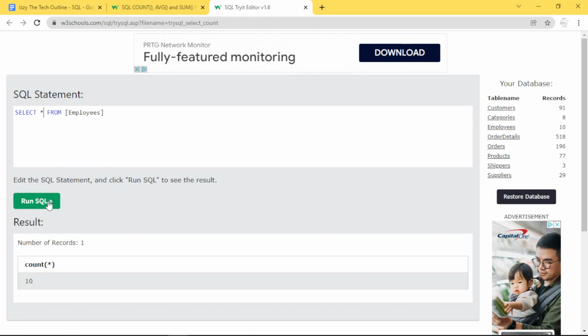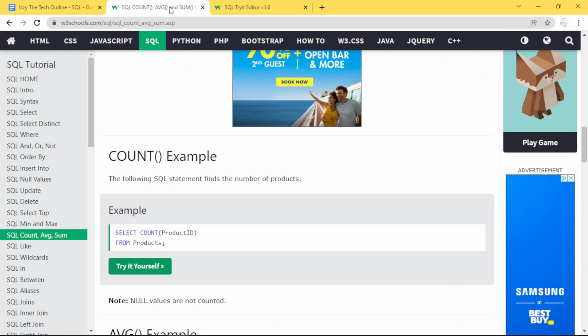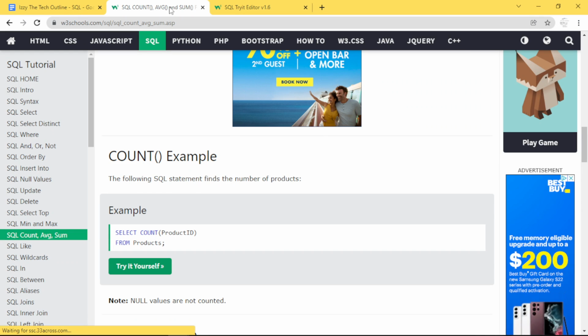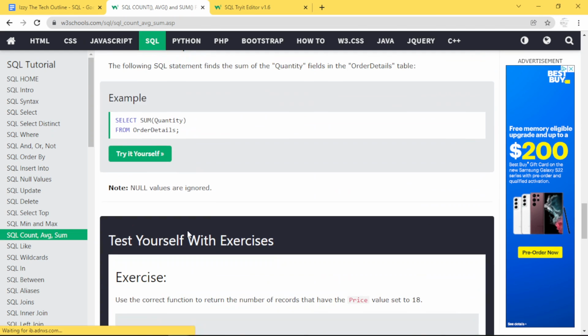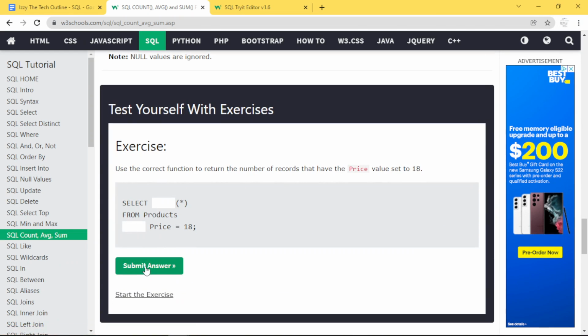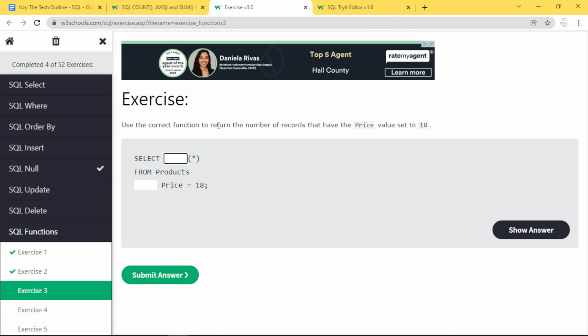The count, the average, and the sum. Again, we can get real creative with it and just do more things with it. You can use it in your where clause, which instead of saying where, you just use having. So let's go down here, and we're going to do some of the exercise. So let's get started here. Okay, so use the correct function to return the number of records that have the price value set to 18.